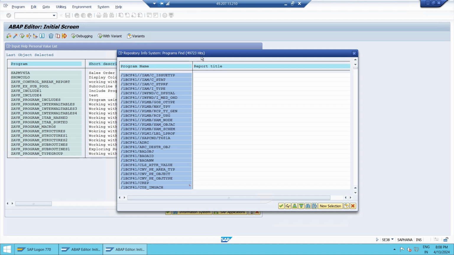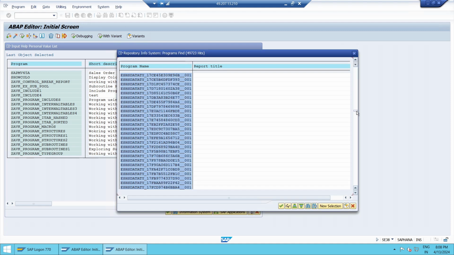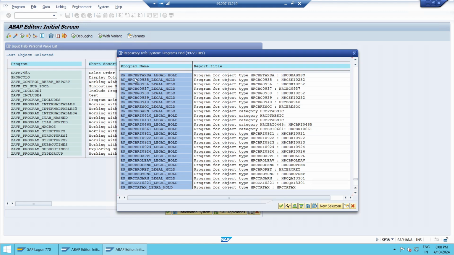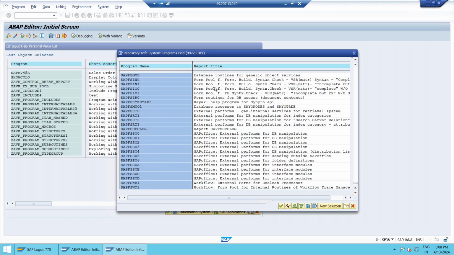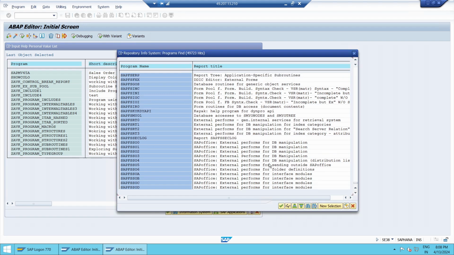49,723 hits, you found it. So in this S4 HANA server, you will find this many programs are external subroutines. Okay, this is the way to trace them out. See here, RP underscore means these are all about your HR related programs, and these are all external subroutines for so and so. Generic objects are, we will take one example. Double click on one example.